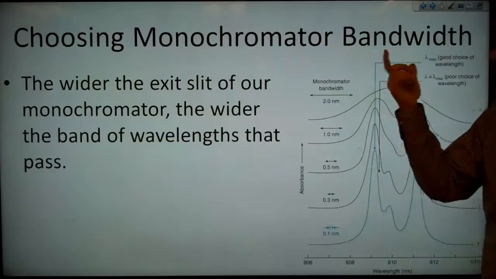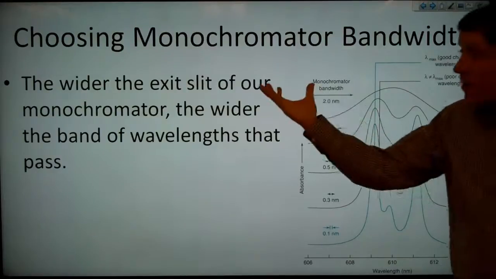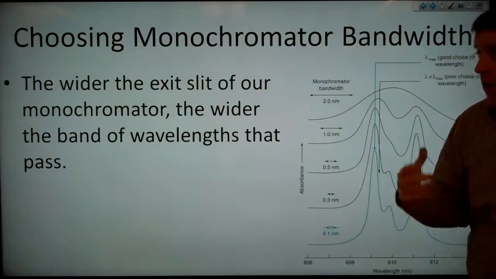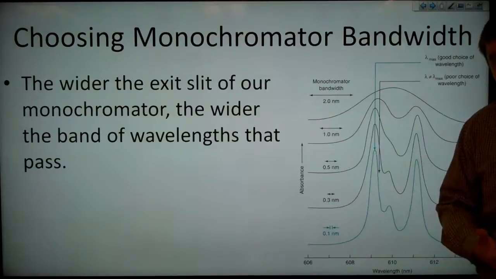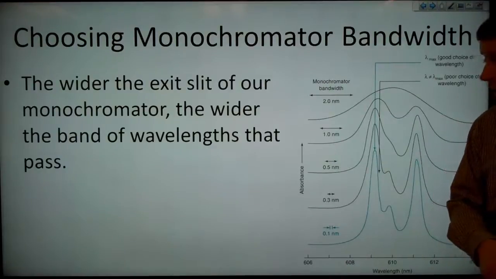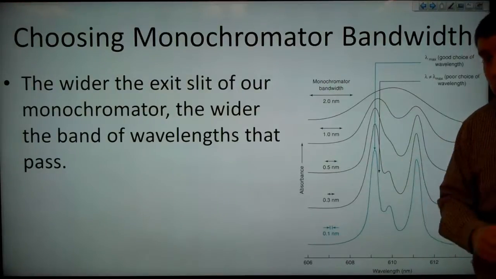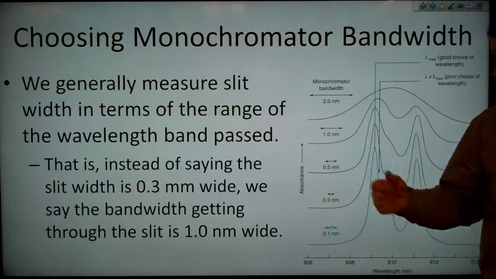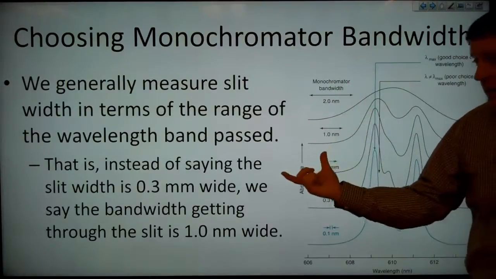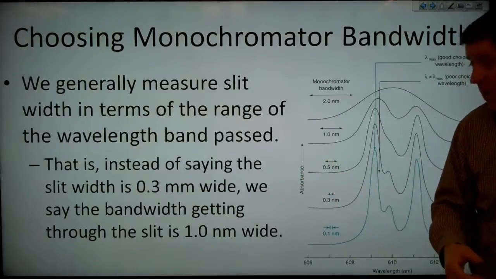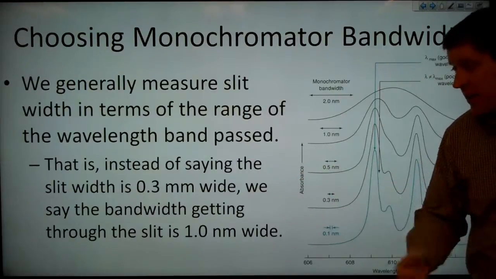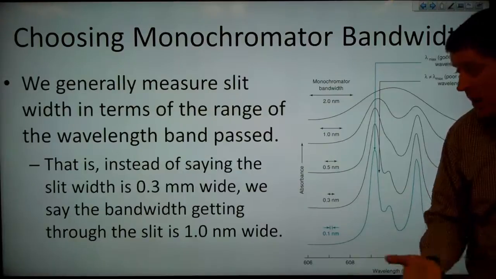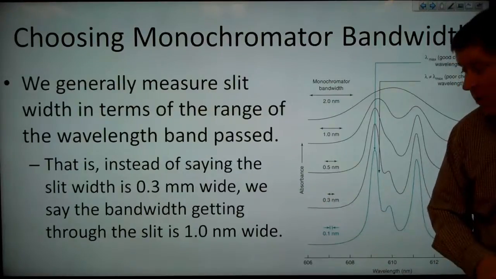So let's talk about choosing the monochromator bandwidth. The wider the exit slit of our monochromator, the wider the band of wavelengths that pass, and the lower our resolution is. But the larger our signal will become. We generally measure our slit width in terms of the range of the wavelength band passed. That is, instead of saying the slit width is 0.3 millimeters wide, we instead say that the bandwidth getting through the slit is 1.0 nanometers wide.